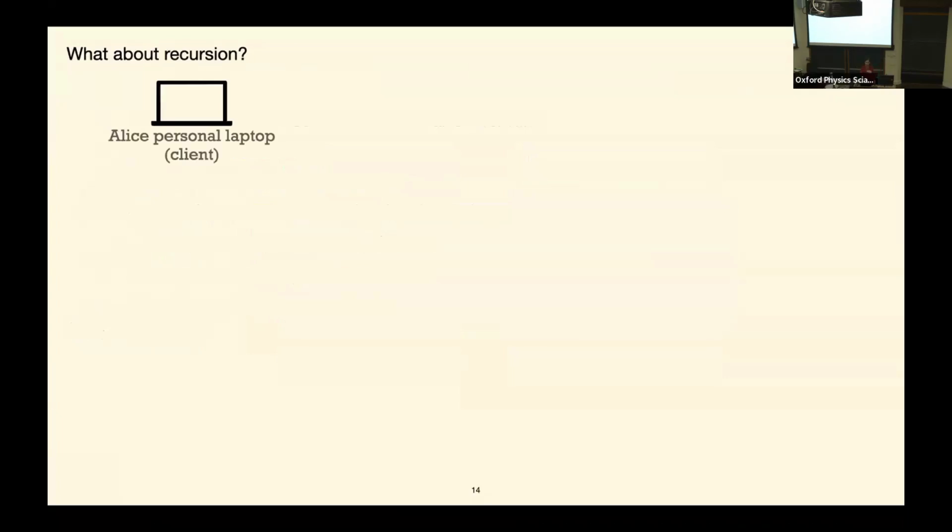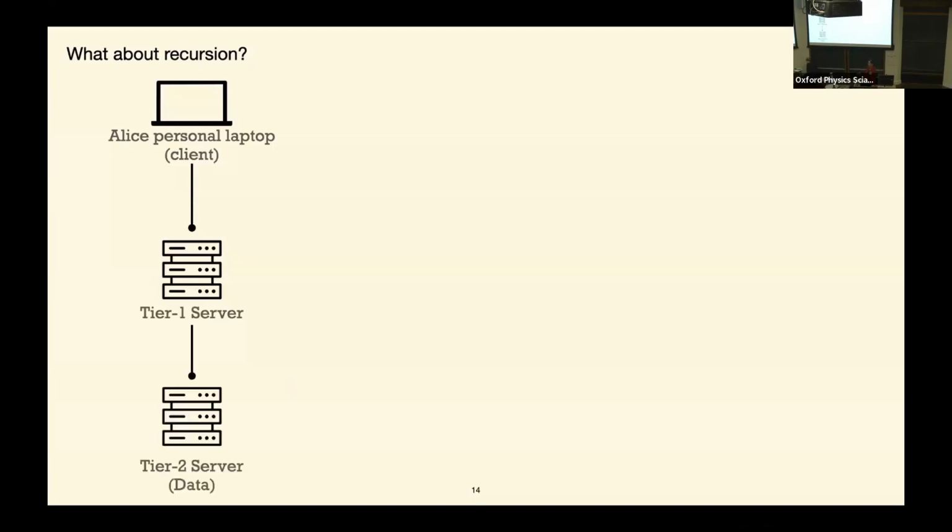Let's say that we have 2 layers of servers. So Alice is connected to the tier 1 server, which is responsible for authentication and also for communicating with the client. But there is another layer of the server, which is responsible for storing and handling data. So the example starts as before. Alice authenticates herself by sending the token, and the server responds with a decision.